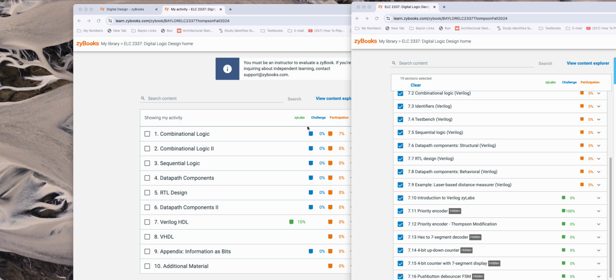All right, so the first thing I would do is open up two windows to your Zybooks. The reason for that is that later on when we click a link in the Zylabs portion of the textbook, it jumps straight to that link and you lose your spot in the book.